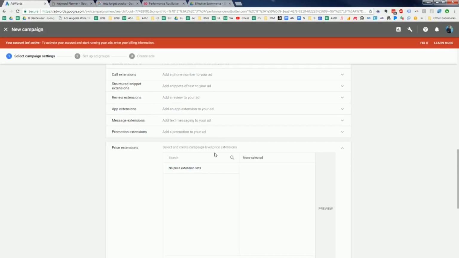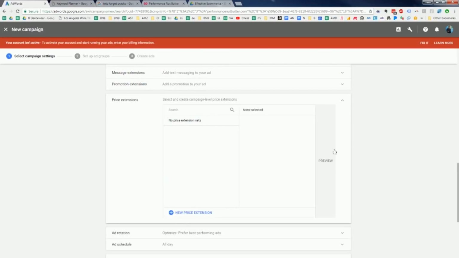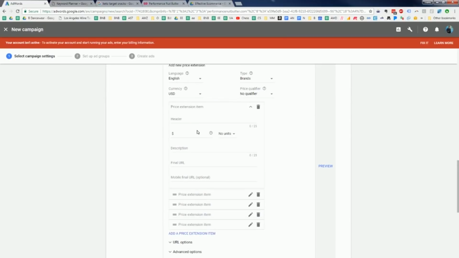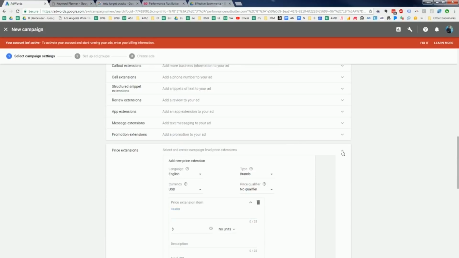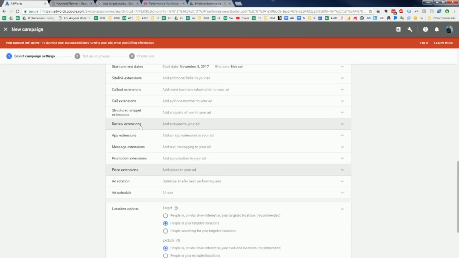So if you wanted to, this is a different extension of adding prices. I don't have it set up properly right now. Let's see, new price extension. Yeah, this is a whole other thing. This is a more advanced topic, but definitely worth checking out in the future. Let's see what else we got here.